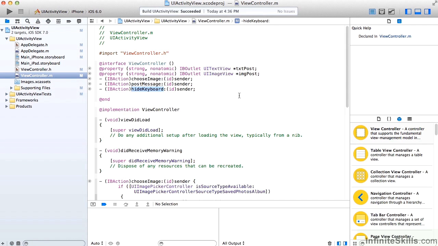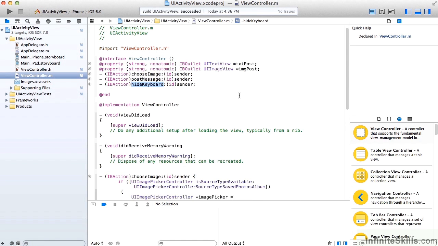There's only one text view on the form to get focus, and when it has focus, the keyboard will cover up the post message button. So we want to be able to click elsewhere on the form and hide that keyboard. So that's what that event will do.